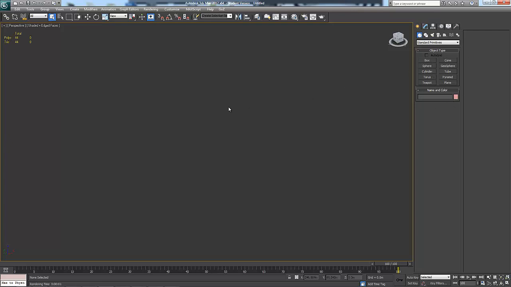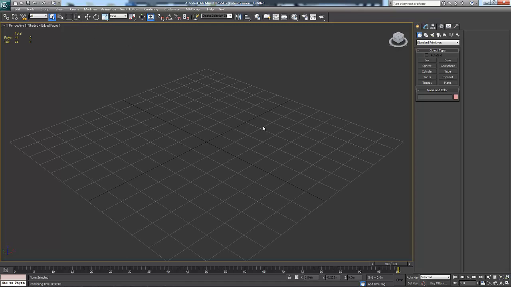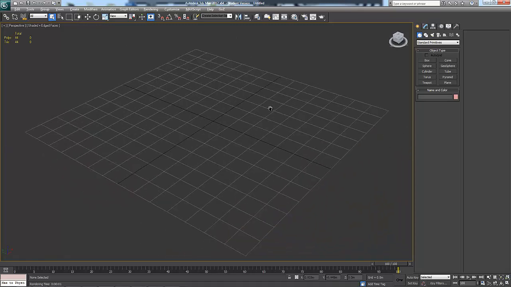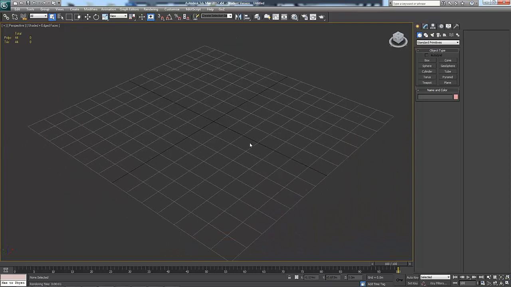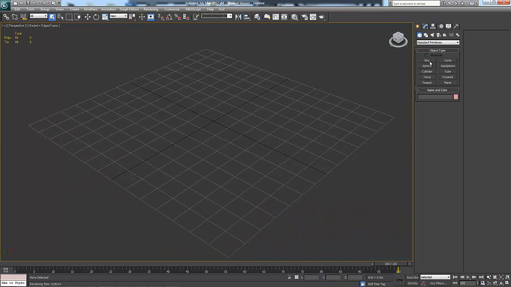So we'll start with something simple. I'm going to turn the grid on by hitting G. Again, the hotkey for grid is G. And the reason I want the grid on is because when I create these, Max is going to want me to basically draw them on this grid. So if I don't know where the grid is, it's hard to get them to show up. So I will select box.